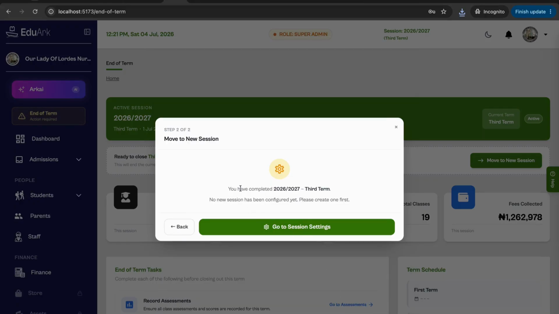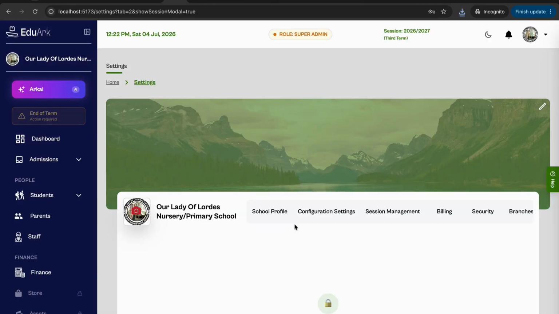So you can see it tells me that you have completed the 2026-2027 third term. No new session has been configured yet. So for you to be able to move to a new session, you need to create one. So it gives you the option to go to the session settings to create a new session and get there.